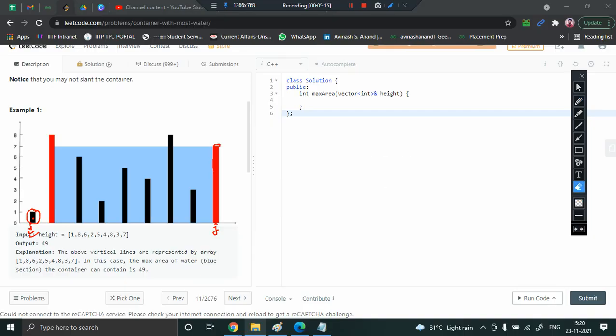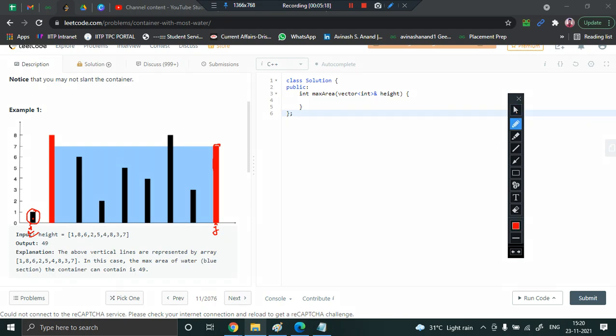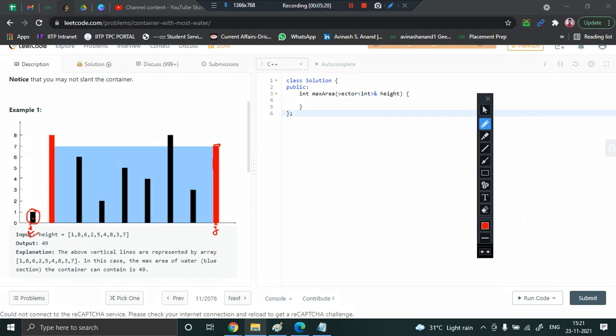So what I will do, I will say that okay, side is equal to minimum of, let me write the algorithm here, right? So side is equal to minimum of i comma j. No, not this. It will actually be side equal to minimum of height of i, height of j, because height is the array, right? I don't need the index now. I need the element at that index. So height of i comma height of j, whichever is minimum, that will be the side.